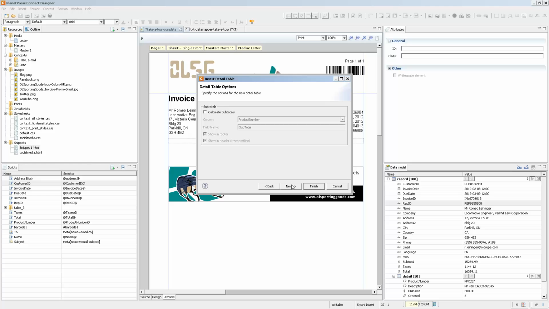Then you can decide whether or not you want to automatically calculate the subtotals. This is useful especially if you have a very high number of line items overflowing on multiple pages. What this is going to do is to add a subtotal at the bottom of each of the pages and the same subtotal at the top of the next page, which is called the transport line.